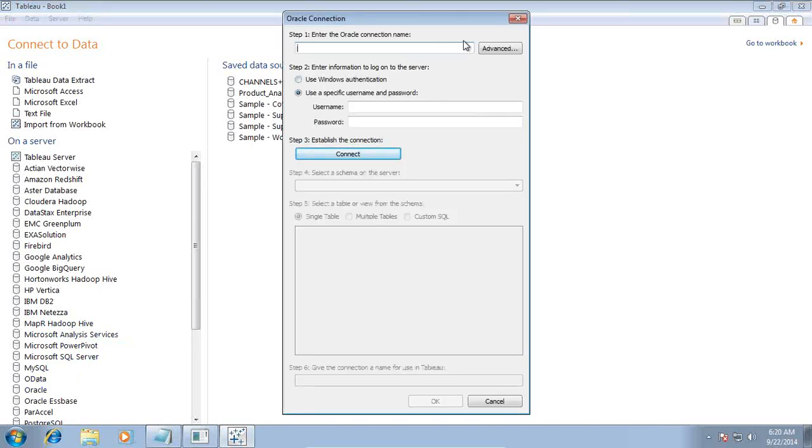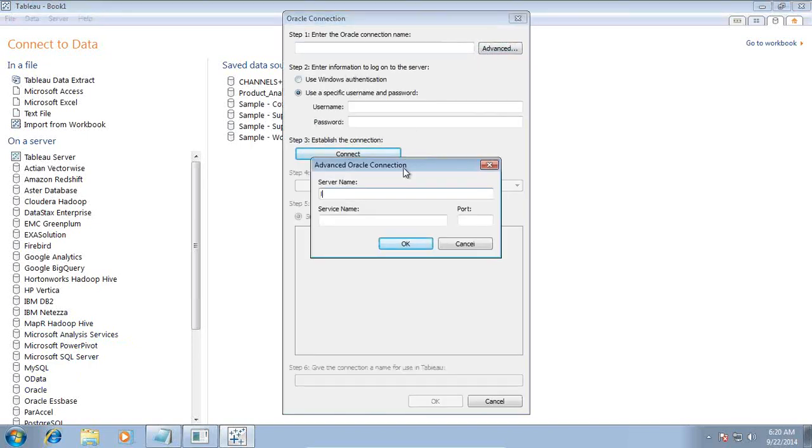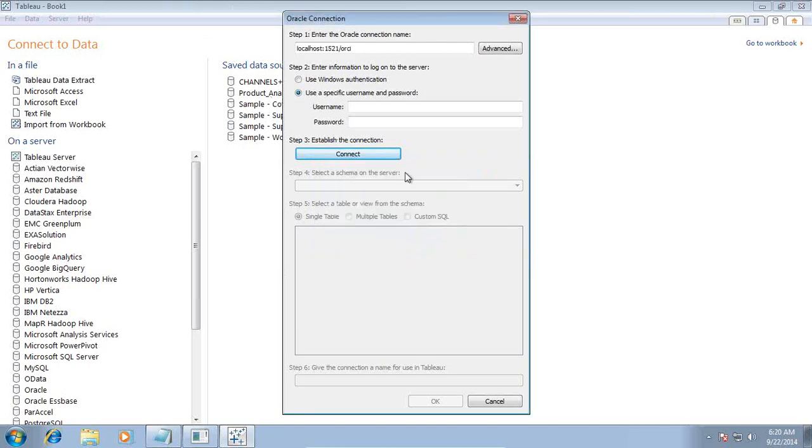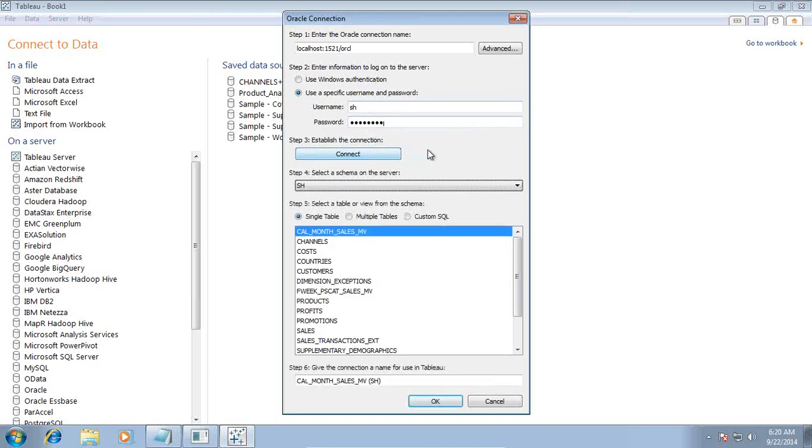and specify other details like my server name. Because I installed Oracle in my local system, I'll be using localhost. You could have used an IP address or the name of your server. My service name is ORCL and the port is the default port 1521. I'll pass a credential over here. Username is sh, a pre-built schema in Oracle, and the password. Then I click on connect.